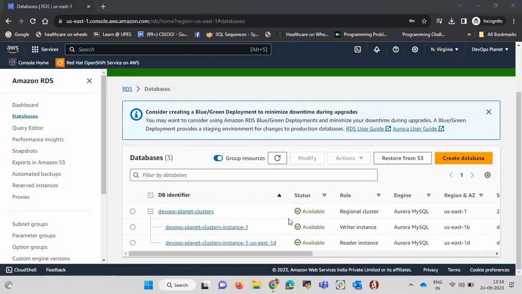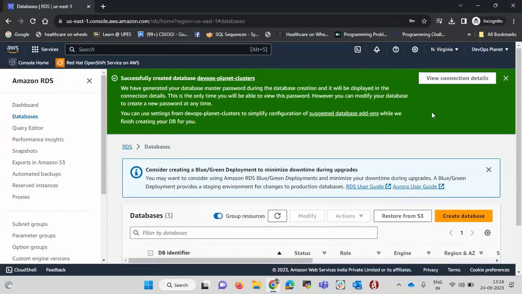So as you can see, our cluster creation has been done. The status is available, and also our two instances have been created. So the role also updated. Earlier both were reader, but now we can see one is writer and one is reader. And if you scroll up, you can see the green message here for the connection details. So click on view connection details.